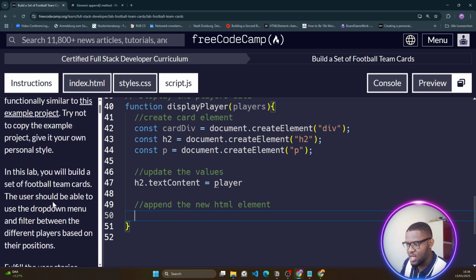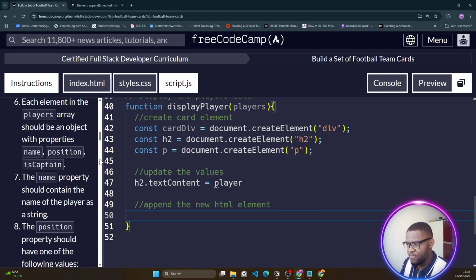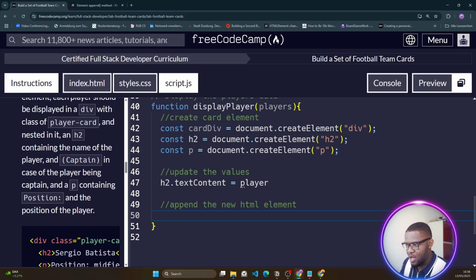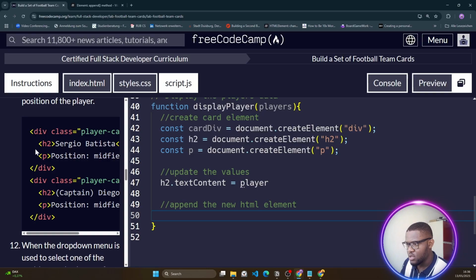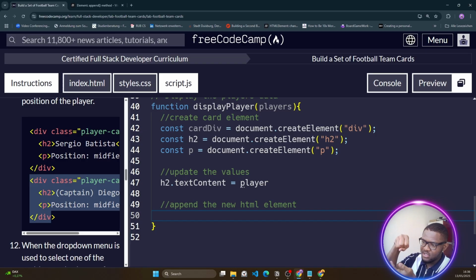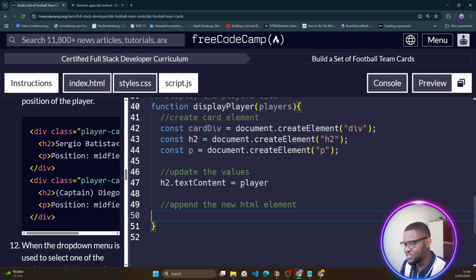So before doing that, according to the instructions, here is div, here is div. So I want the div class to be appended to the h2 and to the p element. So before starting anything, I'll first of all append the div class. Boom, it's append. I think it's appendChild. See.